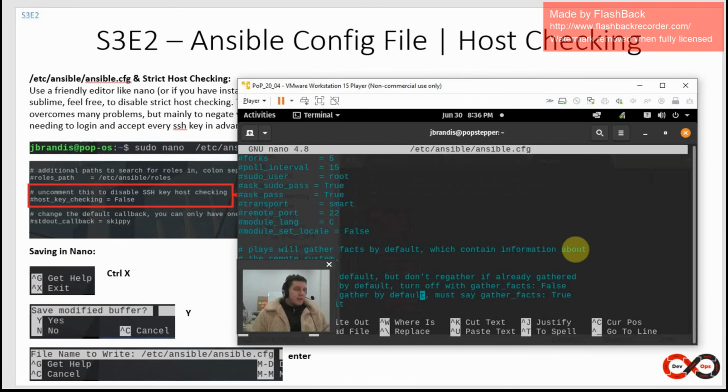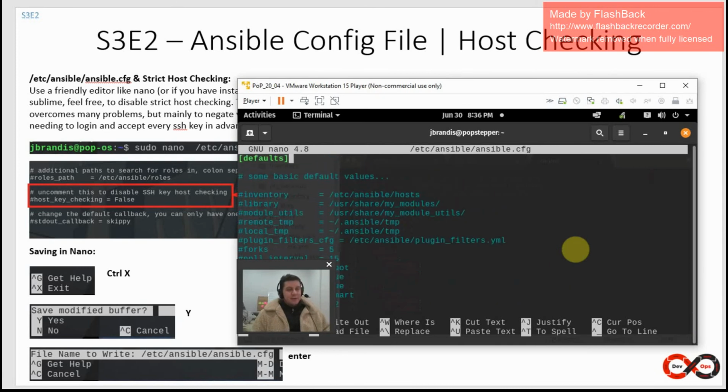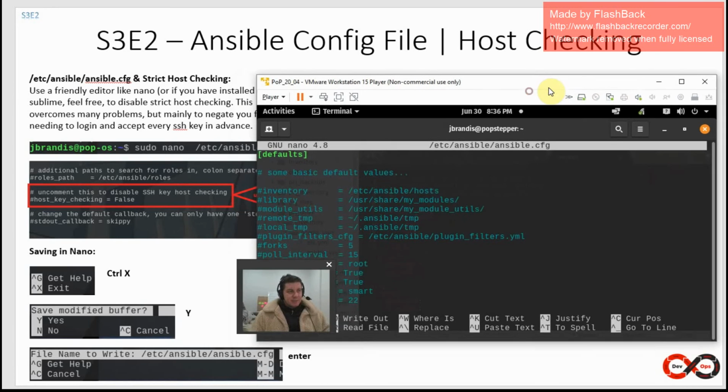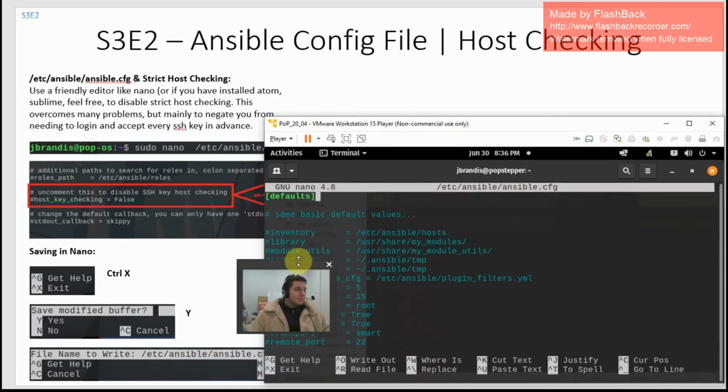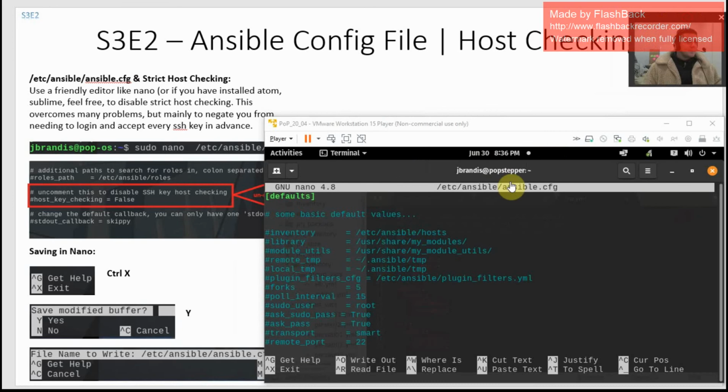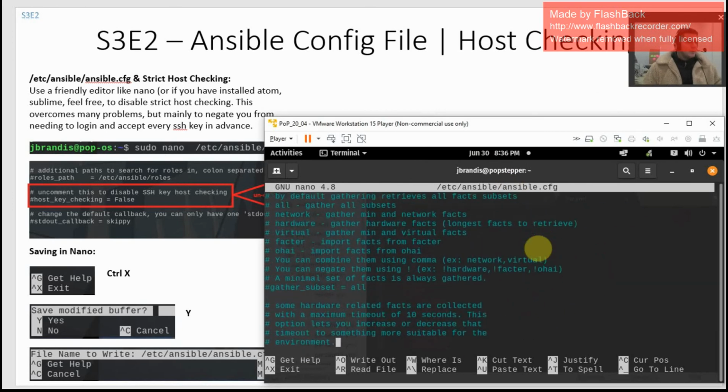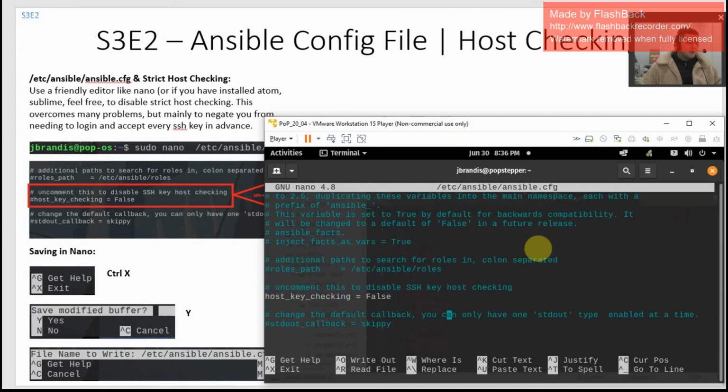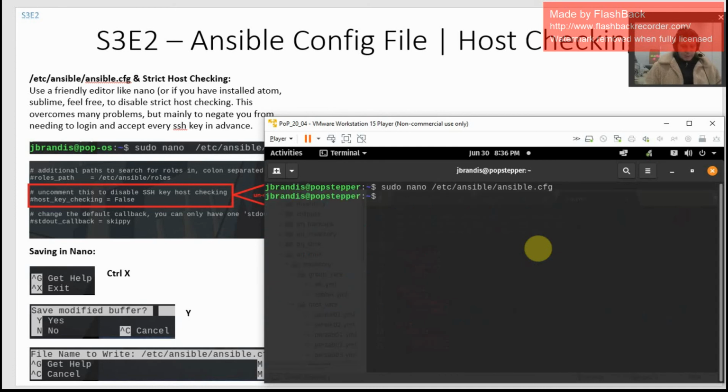Now, the way we do that is we go again, sudo nano /etc/ansible/ansible.cfg. I've still got the same window open from just before. And what we're going to do as we go down, we're going to remove the comment on host_key_checking equals false. Now I'm a little scared that I haven't made a backup of that: sudo cp /etc/ansible/ansible.cfg, dot backup.